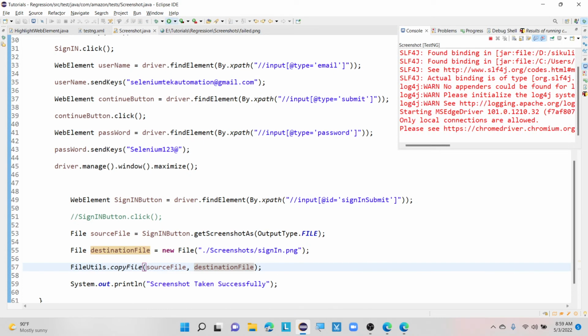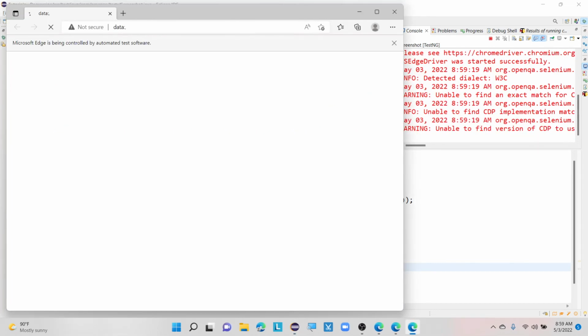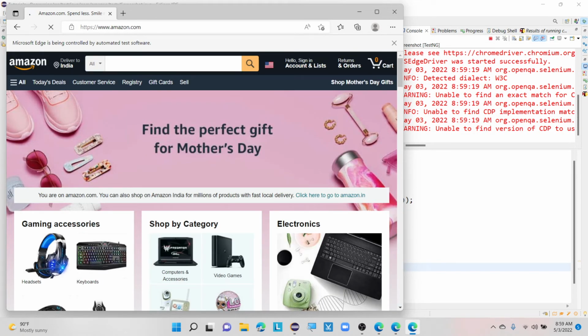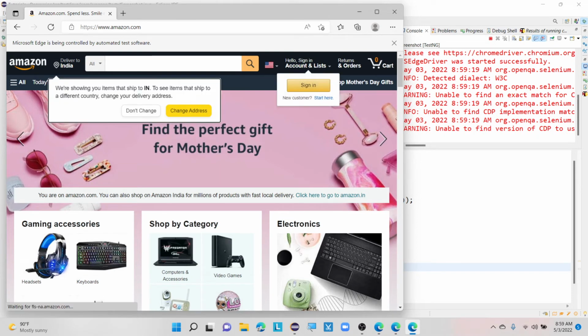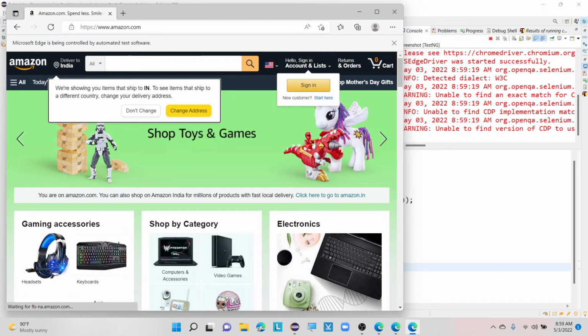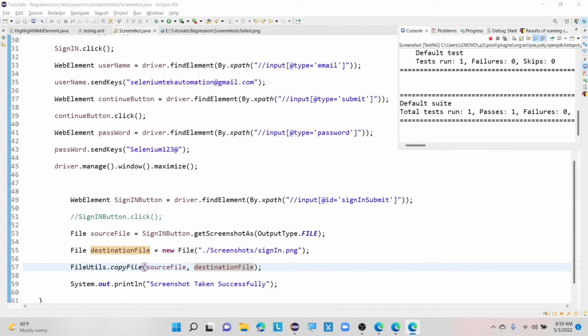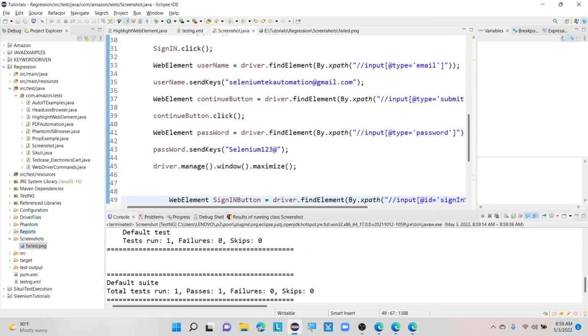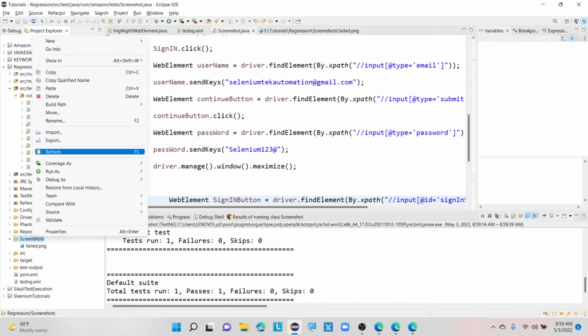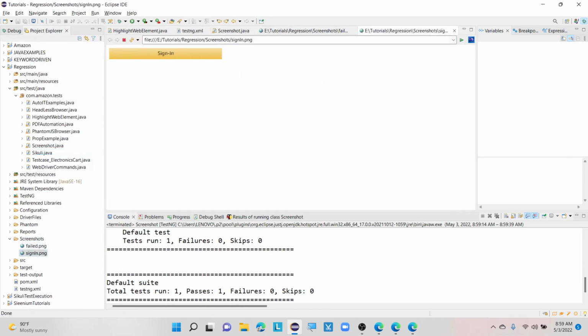Now our file name will be signin.png. It will capture only that particular web element called sign in. Now it is entering the credentials. Okay, clicked on sign in. This is a feature which is available only from Selenium version 4.1.1. Now let me go back to our screenshots folder and refresh it. Here you can see signin. So this is how we can capture only a particular web element.